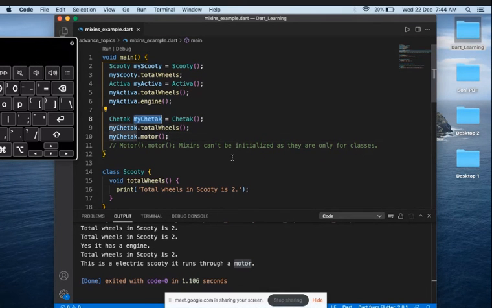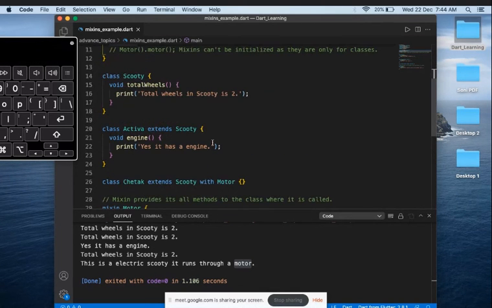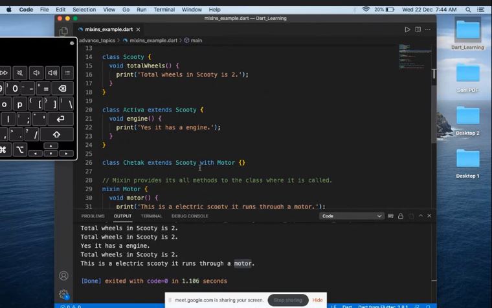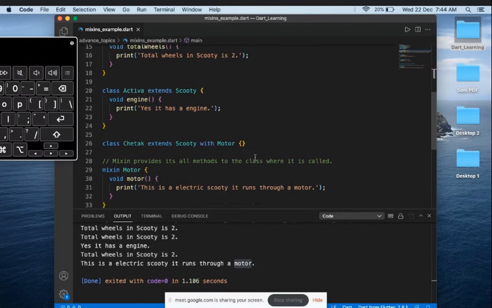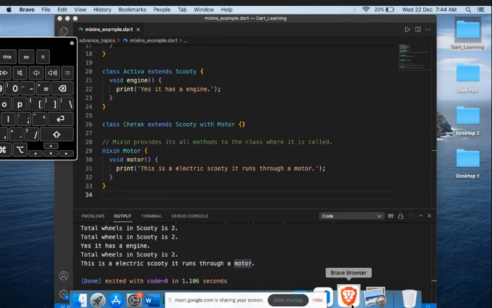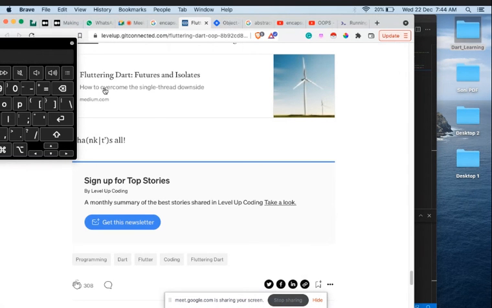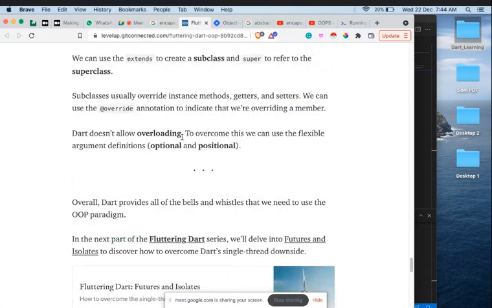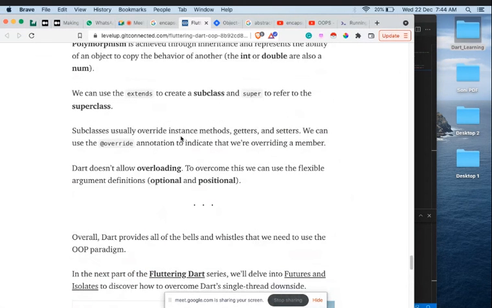But you can see here we don't directly have any motor class inside of the Chetak. So how can this be used? By using the mixing keyword with motor. So do a lot of practice for these things and you will get your concept pretty sure.